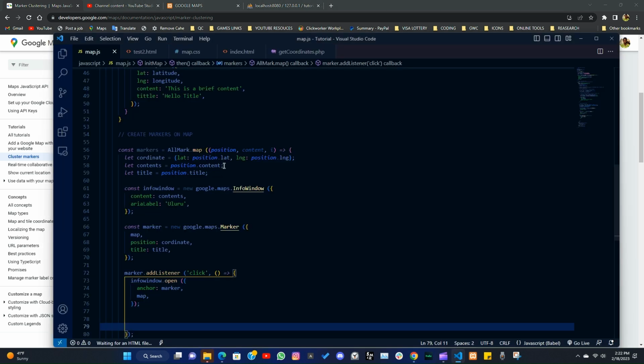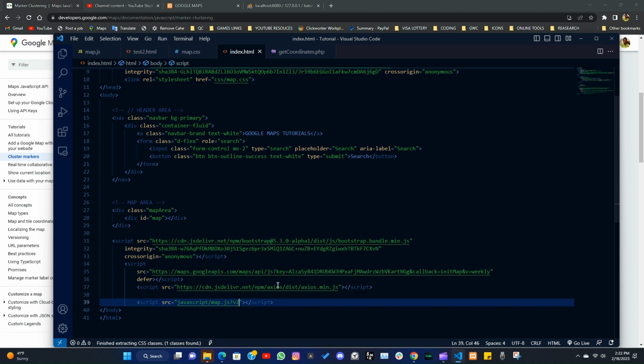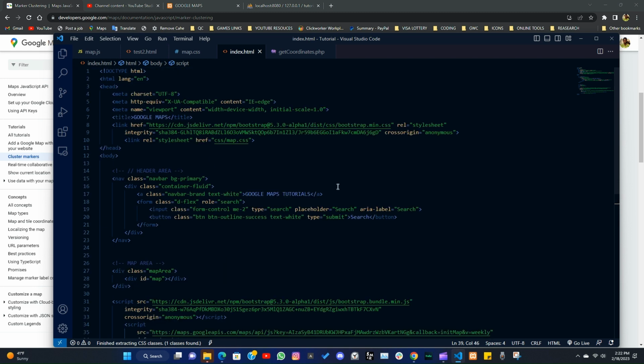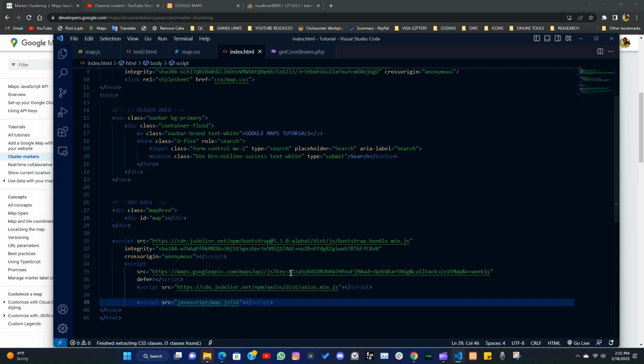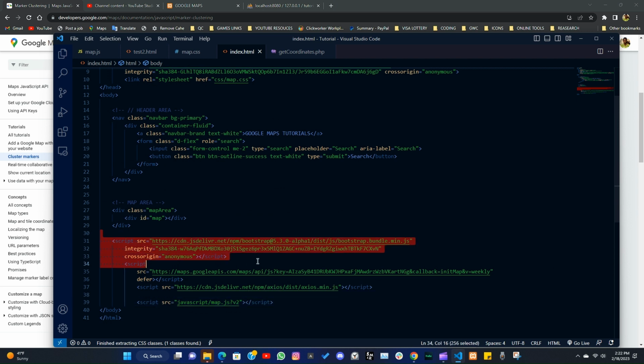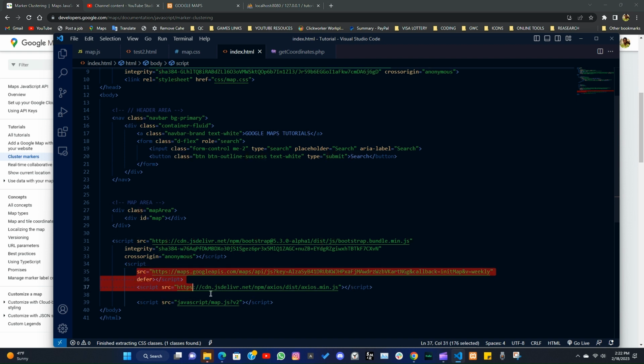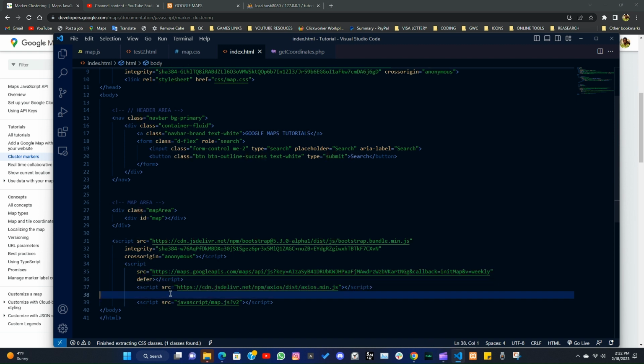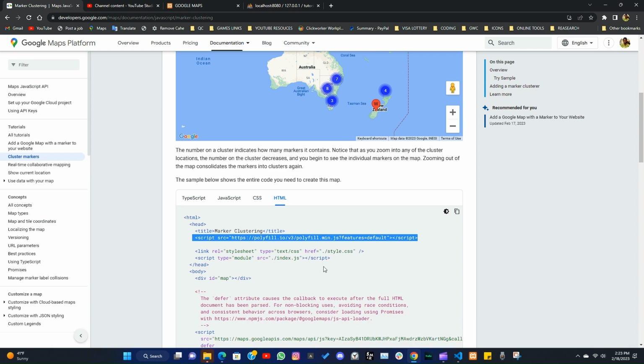So we grab the script, we come back to our code, we come to our index.html, and this is our maps. This is what we've been doing. So all we need to do is add our scripts. Already we have Bootstrap, we have Google Maps API, we have Axios, and we have our custom map. The next thing we need to do is add the polyfill.